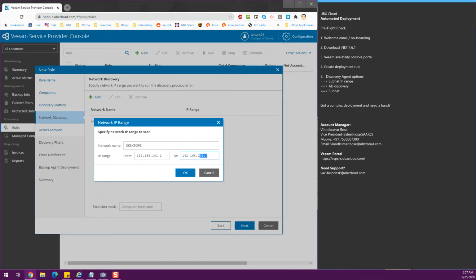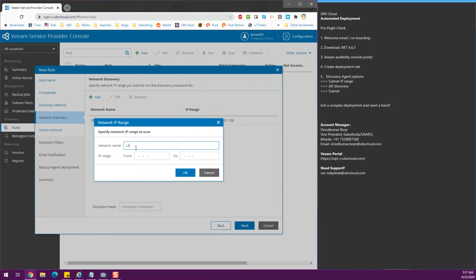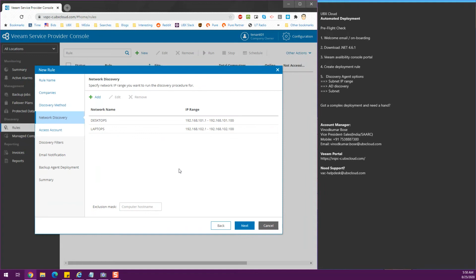And I know that my desktops are in this particular subnet. And I also know that my laptops are in this particular subnet.